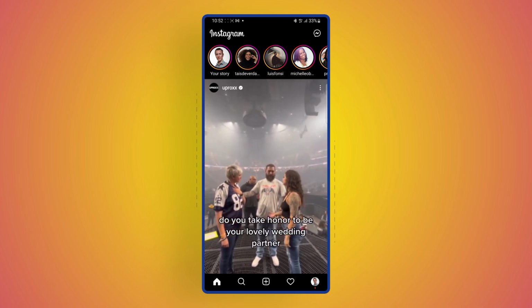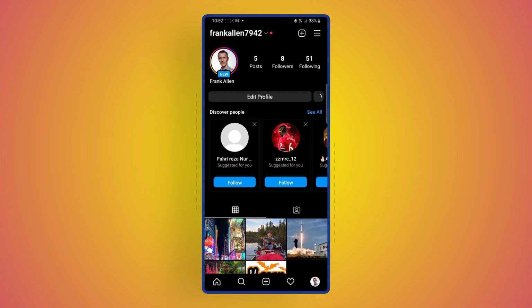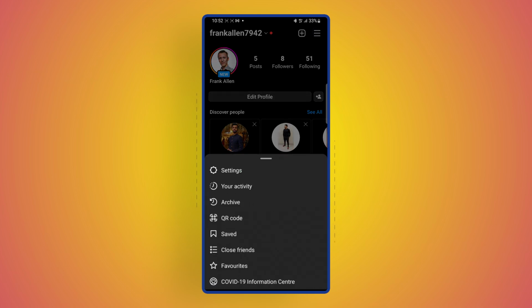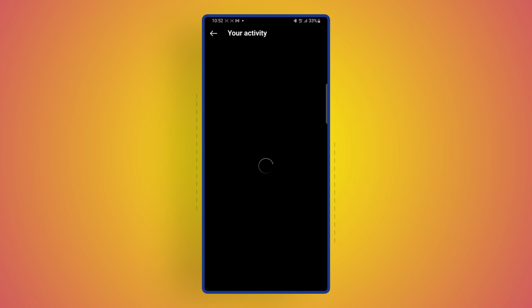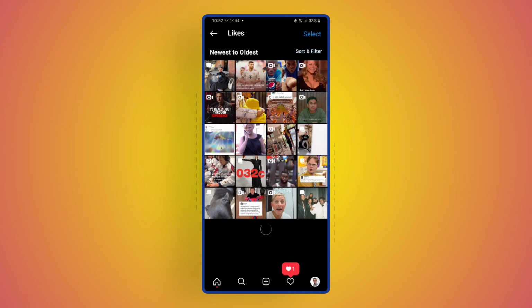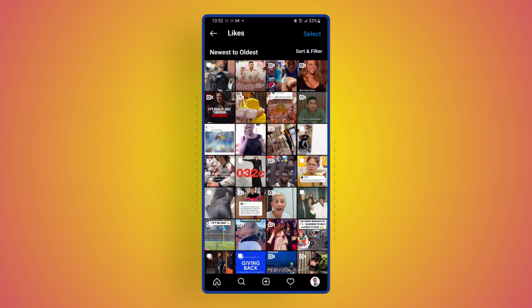First, tap on your profile picture, which is in the bottom right, and go to your profile page. On the top right, tap the hamburger icon. After that, tap on your activities. Find the interactions option, and then tap likes. Now it will show you all the posts that you have double tapped on. Go through them and unlike posts that you genuinely don't like and don't want to see similar posts like that.